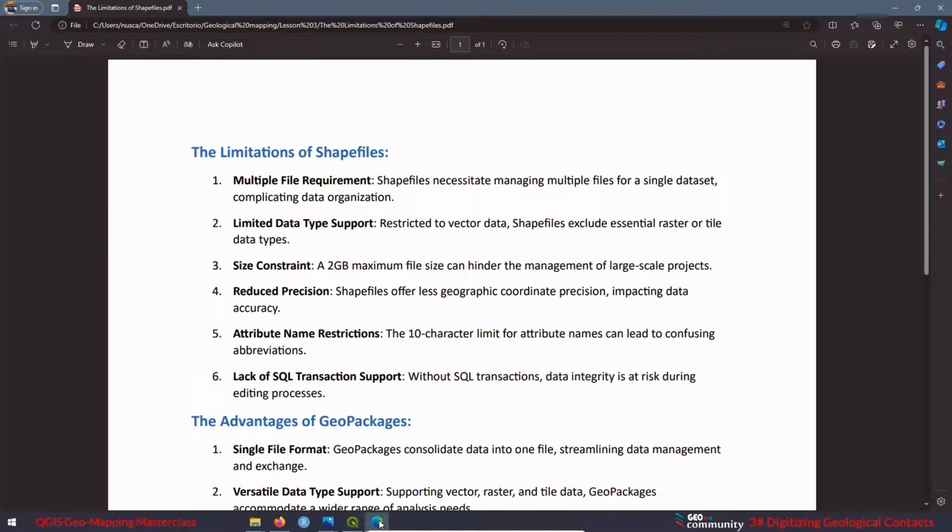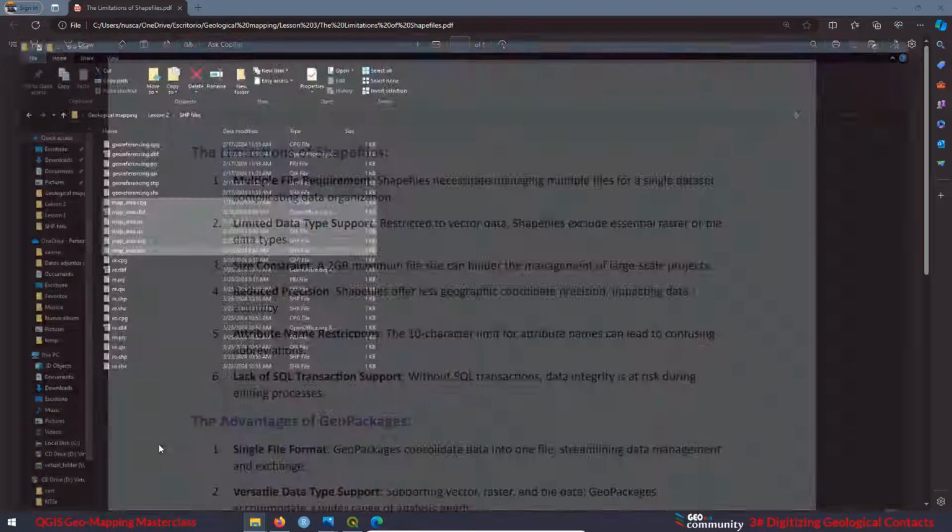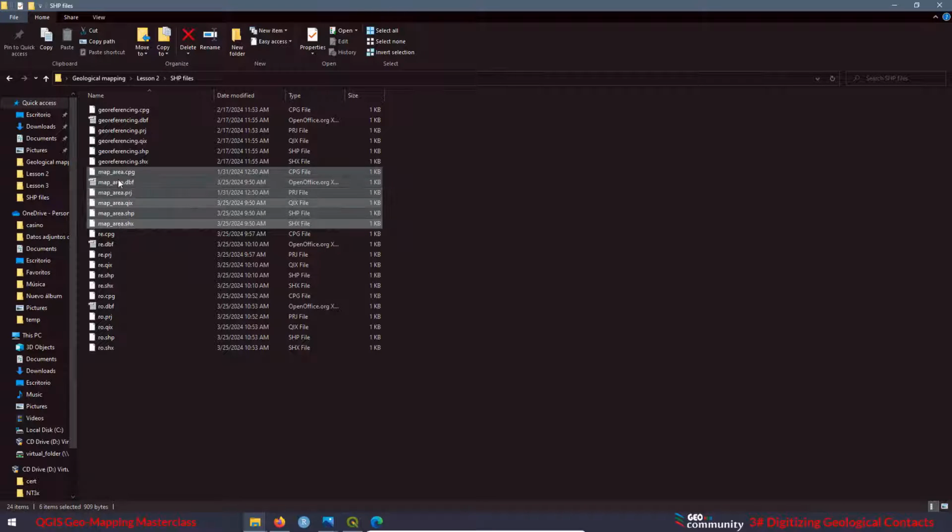Then if we move on to the second one, we can see the limited data type support, restricted to vector data. Shapefiles exclude essential raster or tile data types. What does it mean? Well, in other words, when we have a vector file like this one, we cannot add any information inside this file related to the raster file. That's a big limitation. And that's what the second point is saying.